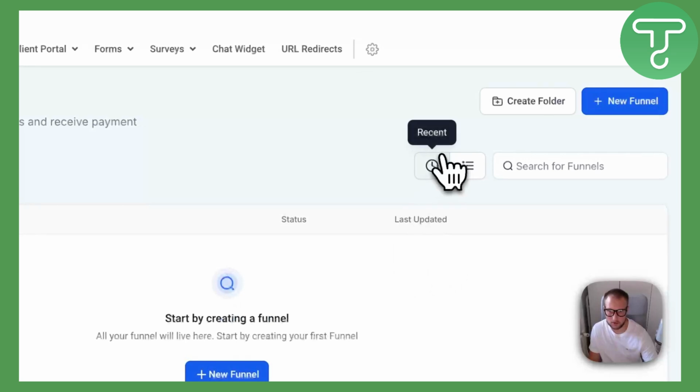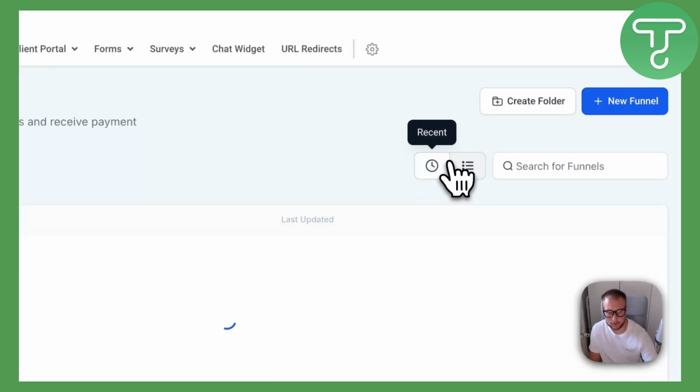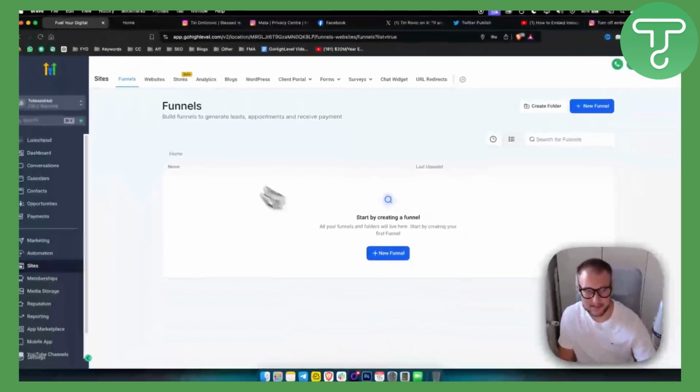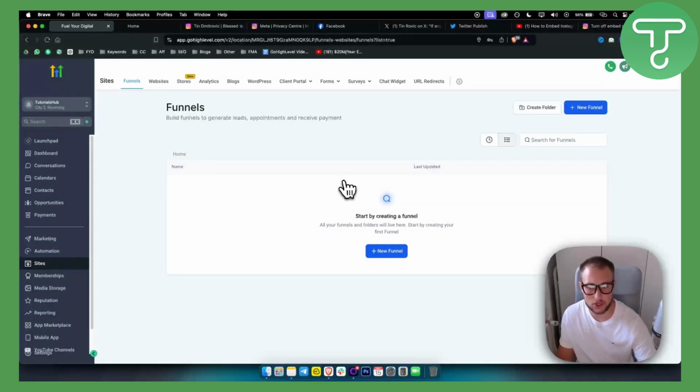So if I go to recent, I cannot see it. If I go to lists, I cannot see it. Now, this is an issue. You cannot actually go and recover a deleted funnel in Go High Level.